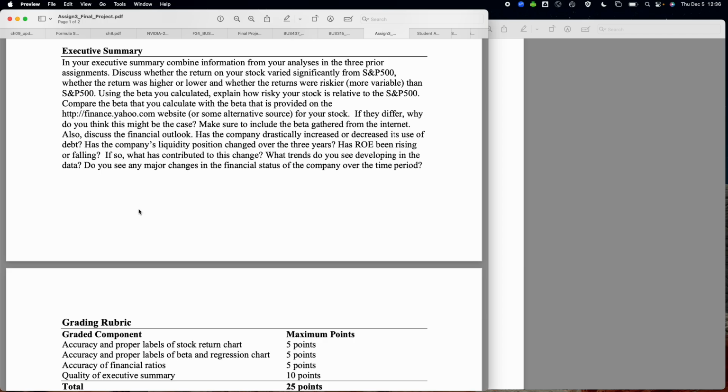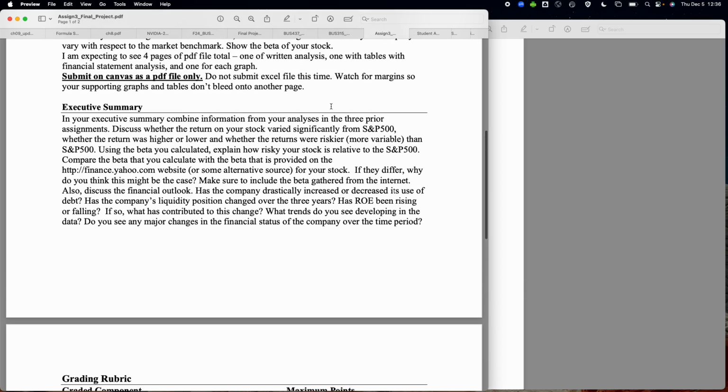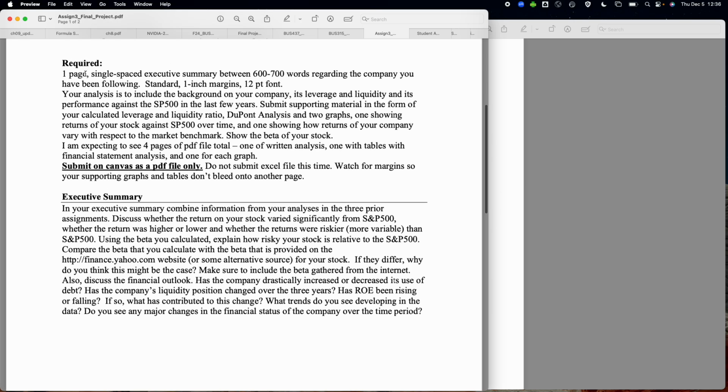I want this executive summary to be one page, single spaced, between 600 and 700 words, 12-point font, and standard 1-inch margins. You might suspect why I'm specifying this. Sometimes students will do double spacing and really wide margins, and there's very little text that remains.